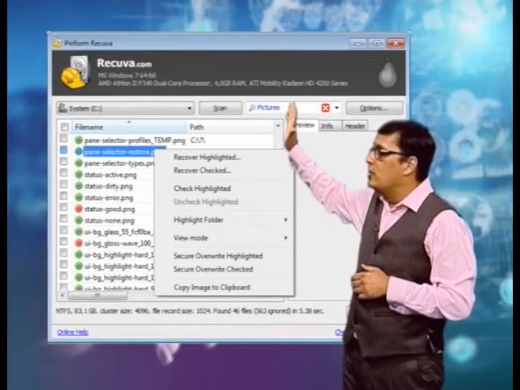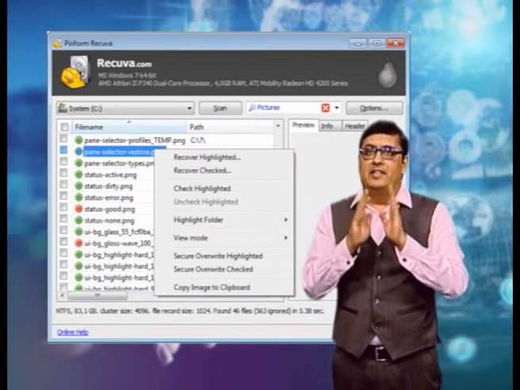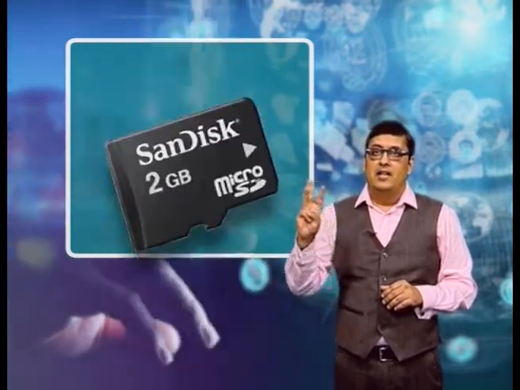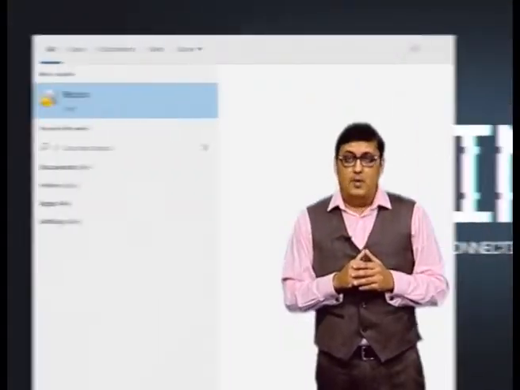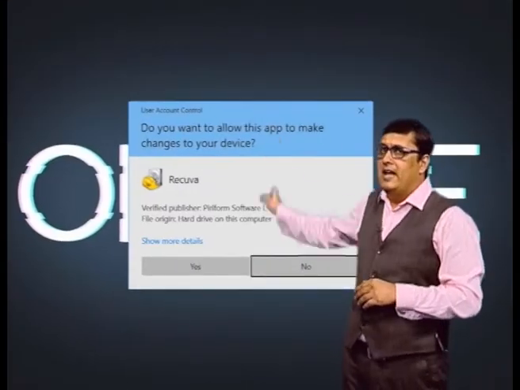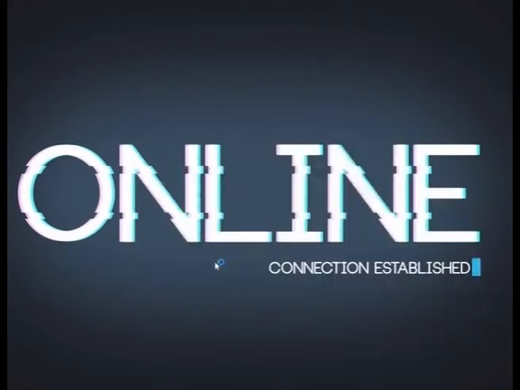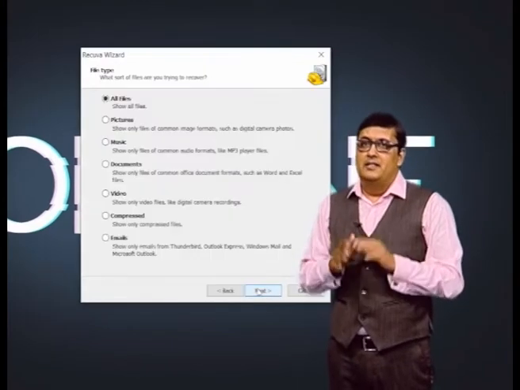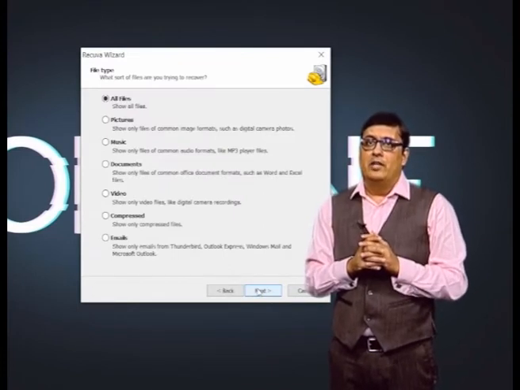Firstly, we connect the SD card to the card reader and connect the card reader to the system. Here we use a software called Recuva. This software is a lightweight tool to recover deleted data from any type of physical drives like pen drives, hard drives, SD cards, and so on. We open the software with administrator privileges. Once the software opens up, it will show a small description of itself. We click on Next. Then it asks for the type of file we are looking for.